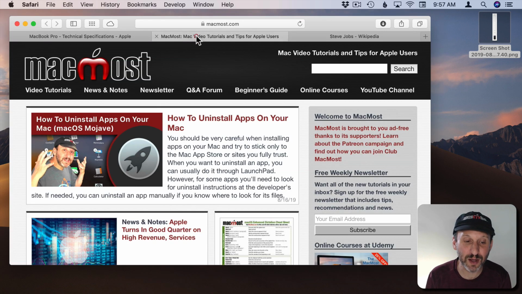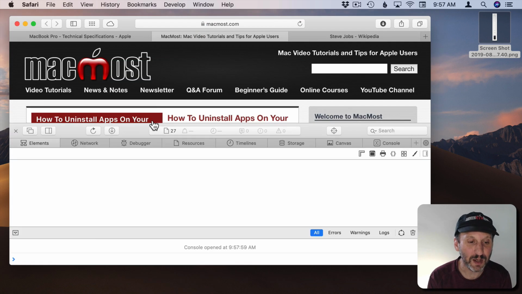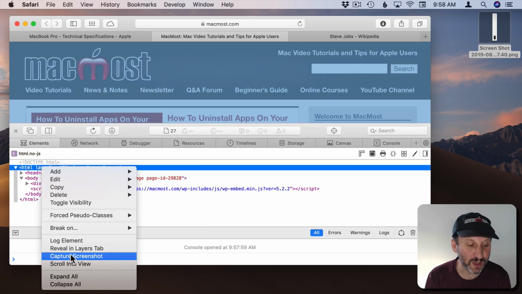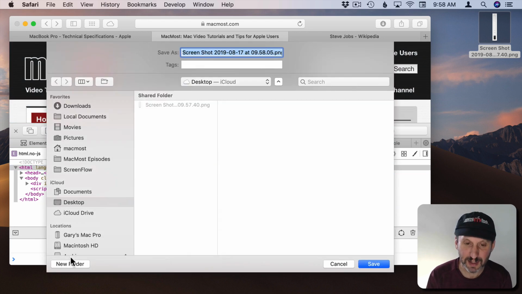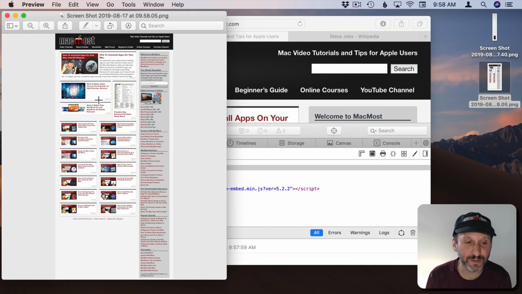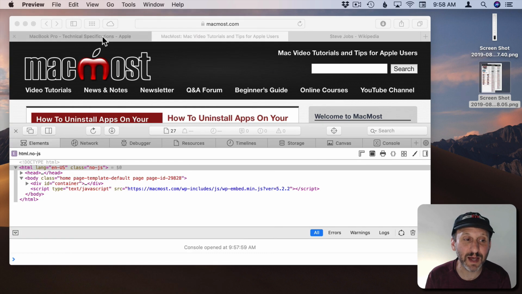Great. Let's try another page here. I'll go to MACMOST, Command Option I. I'll click on HTML, Control click on it, Capture Screenshot. Let's save that out. Nice. I get a beautiful screenshot of that site.